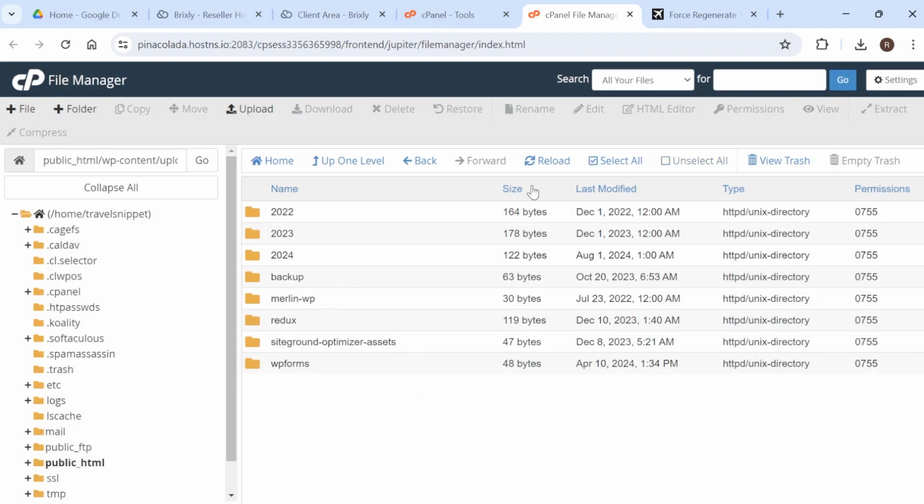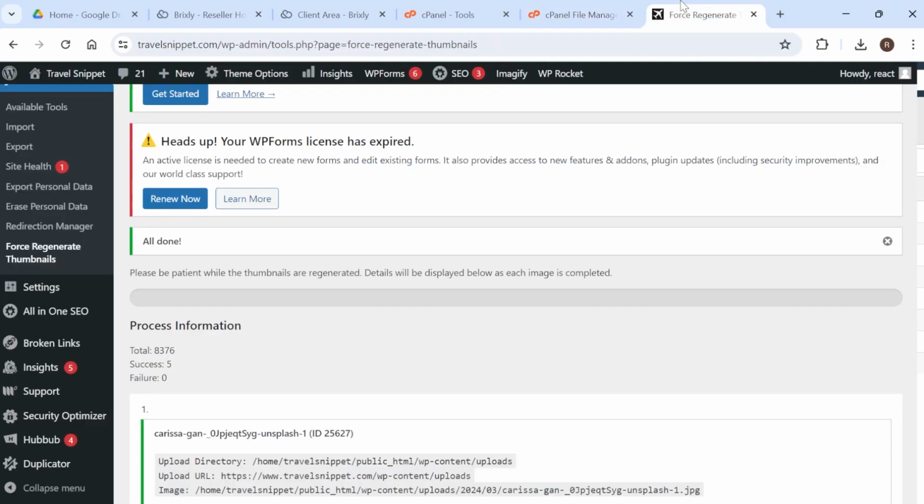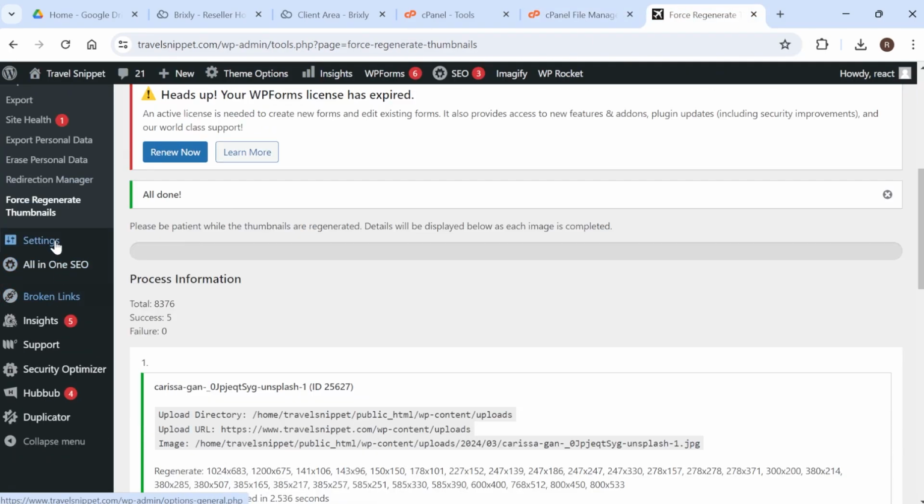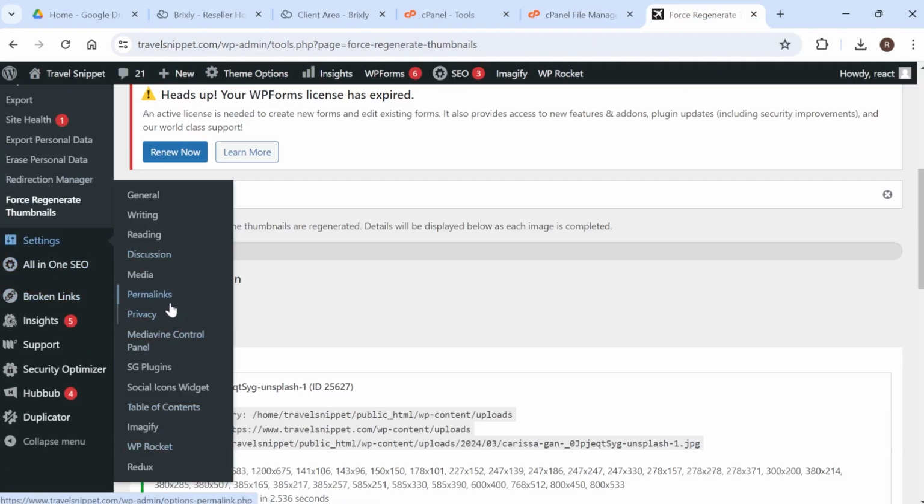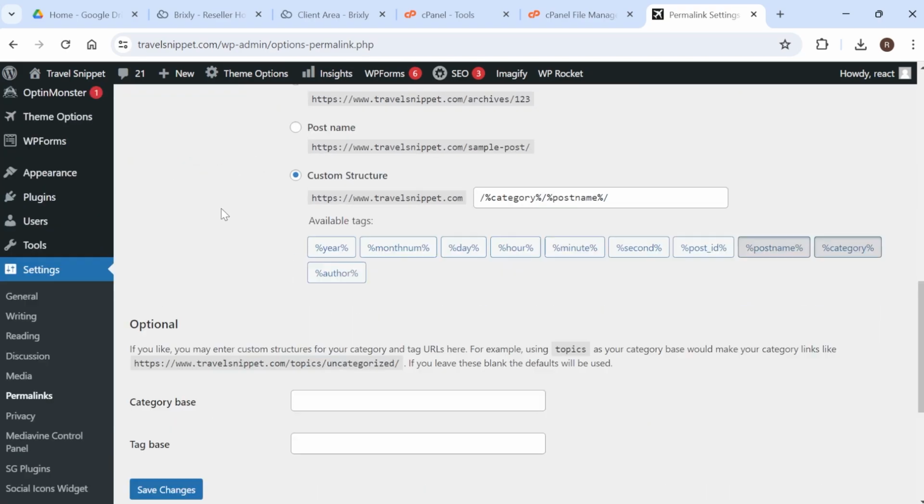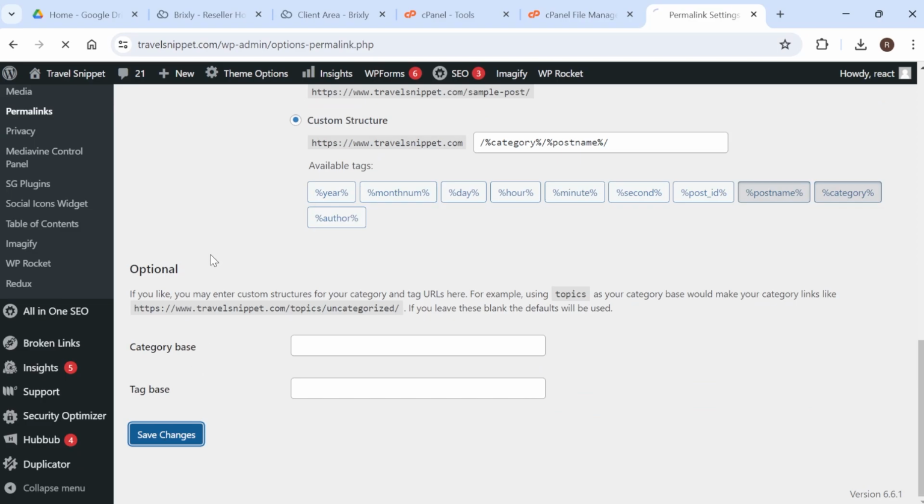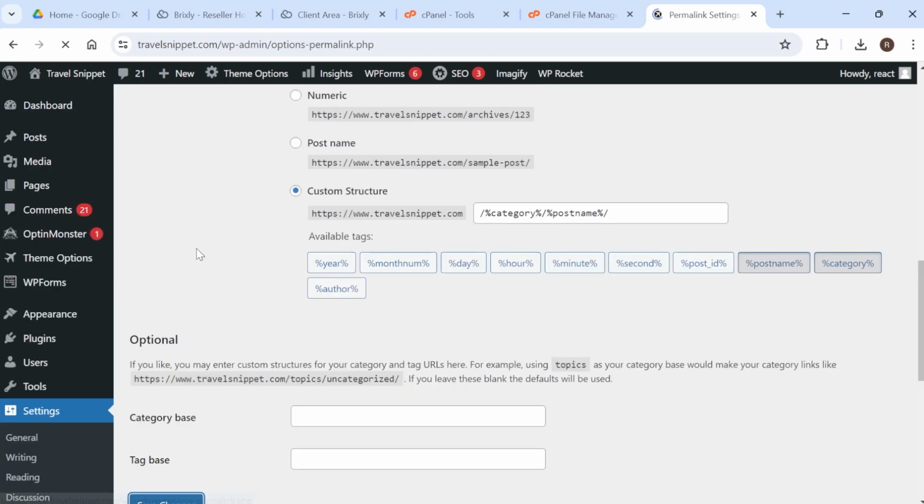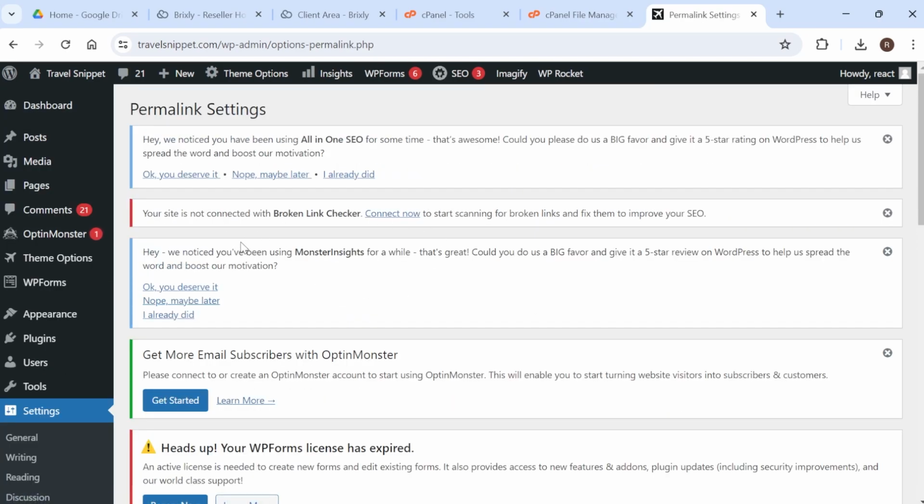So once you've done that, what we need to do is head back over to our WordPress dashboard, come over to settings from the left hand side and select permalinks. Now we're going to regenerate these htaccess files just by coming all the way to the bottom and clicking save changes. This will refresh all of our URLs. And then you can check to see if that's fixed the issue.